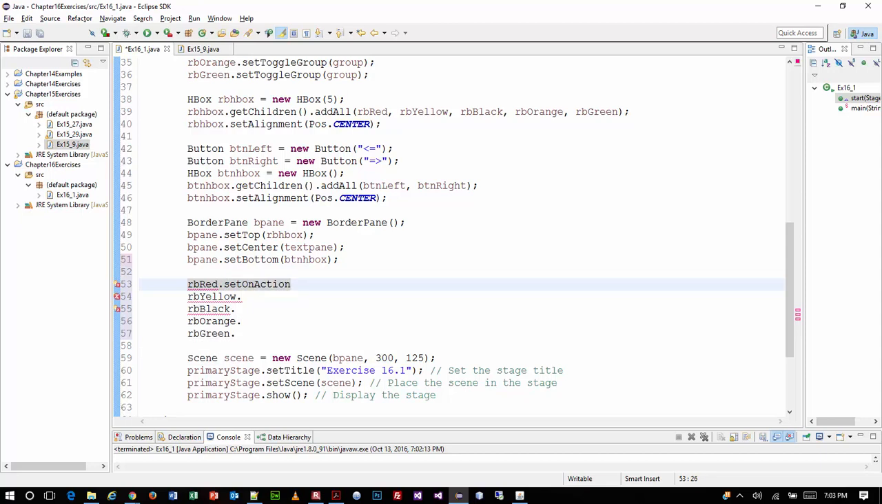So at set on action, we're going to use the lambda expression, and then we're going to have it change the color of the text. Okay? How do I do that? Anybody have an answer to that question?